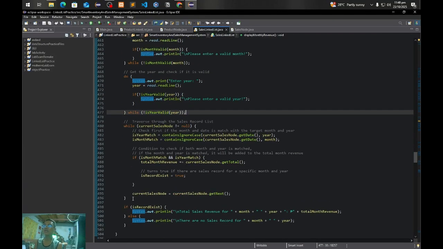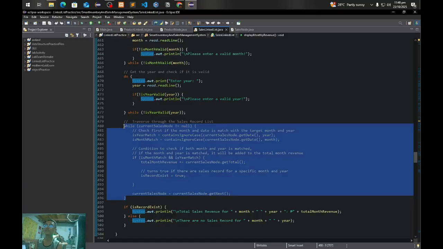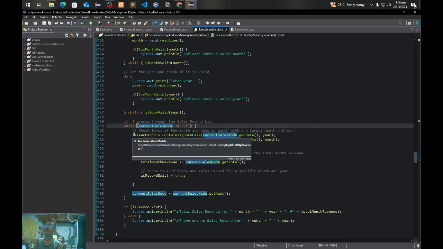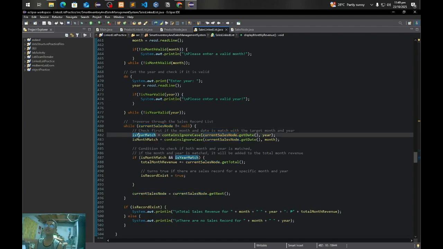Going to the next part of this method, which is this while block. This while block will traverse the sales linked list. It checks if the currentSalesNode is not equal to null, meaning that there is an existing record list. The first thing this block has is the isYearMatch variable that calls the containsIgnoreCase method.